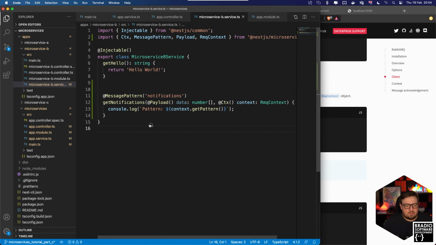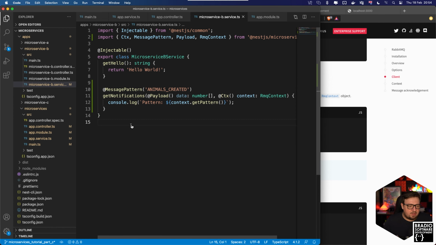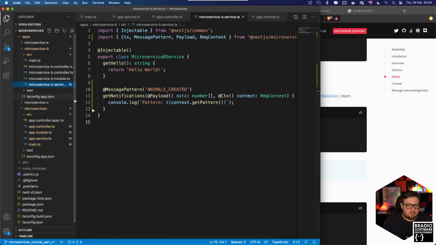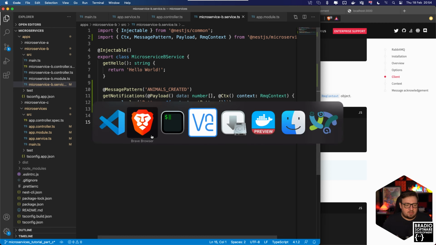So we've got notifications here, but we need to change that to animal created, or animals created with an S. If you look back here on our test service, we can see that we have animal service, animal created, and then on our microservice B in the service, we have animals created. So now this should pick up all of the animals created events. So the next thing we need to do is actually test this.